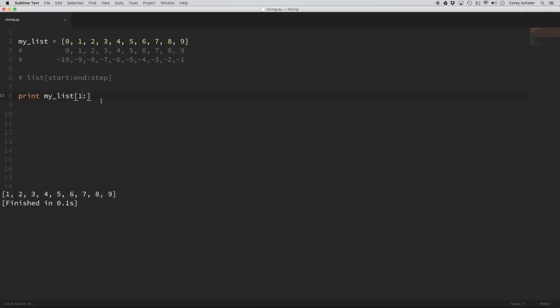If I made this a 5 colon and then left this empty, and printed that out, then I get 5 through 9. This also works with the beginning index for the start index. If I leave that out and type in a -1 here, then it'll go from 0 to 8. And you can even leave both of these out and run it, and you just get a copy of the entire list.